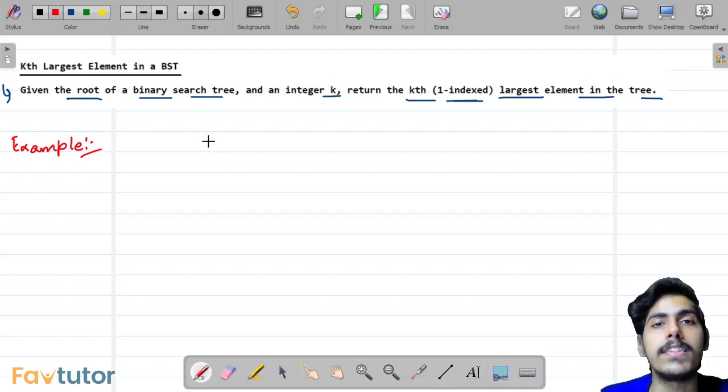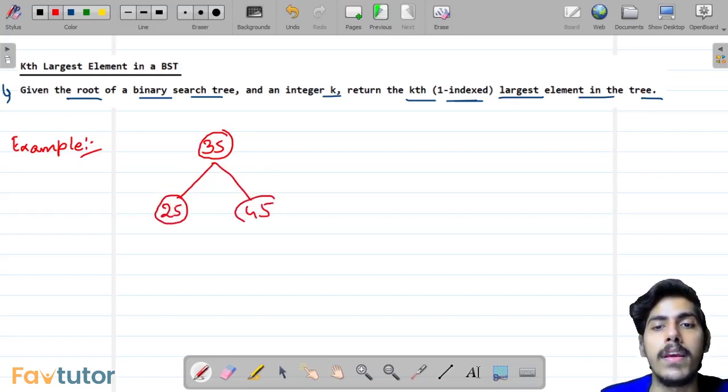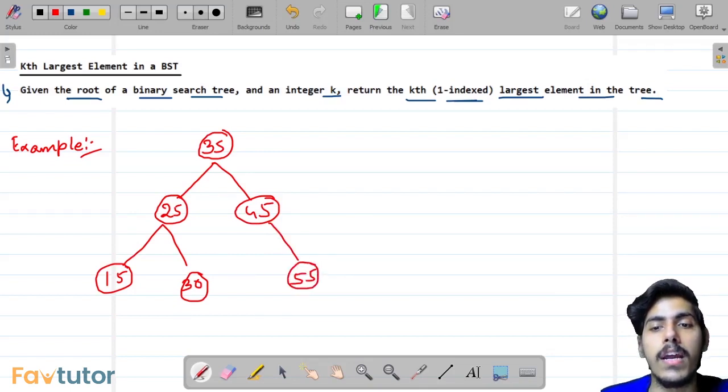Let us say we are given the root node of the binary search tree as node 35. The left child of node 35 is, let's say, node 25 and the right child is node 45. For node 25, the left child is node 15 and the right child is node 30. For node 45, the left child is null and the right child is node 55. For node 15, the left and right children are null. For node 30, the left and right children are null. For node 55, the left child is node 50 and the right child is node 58.